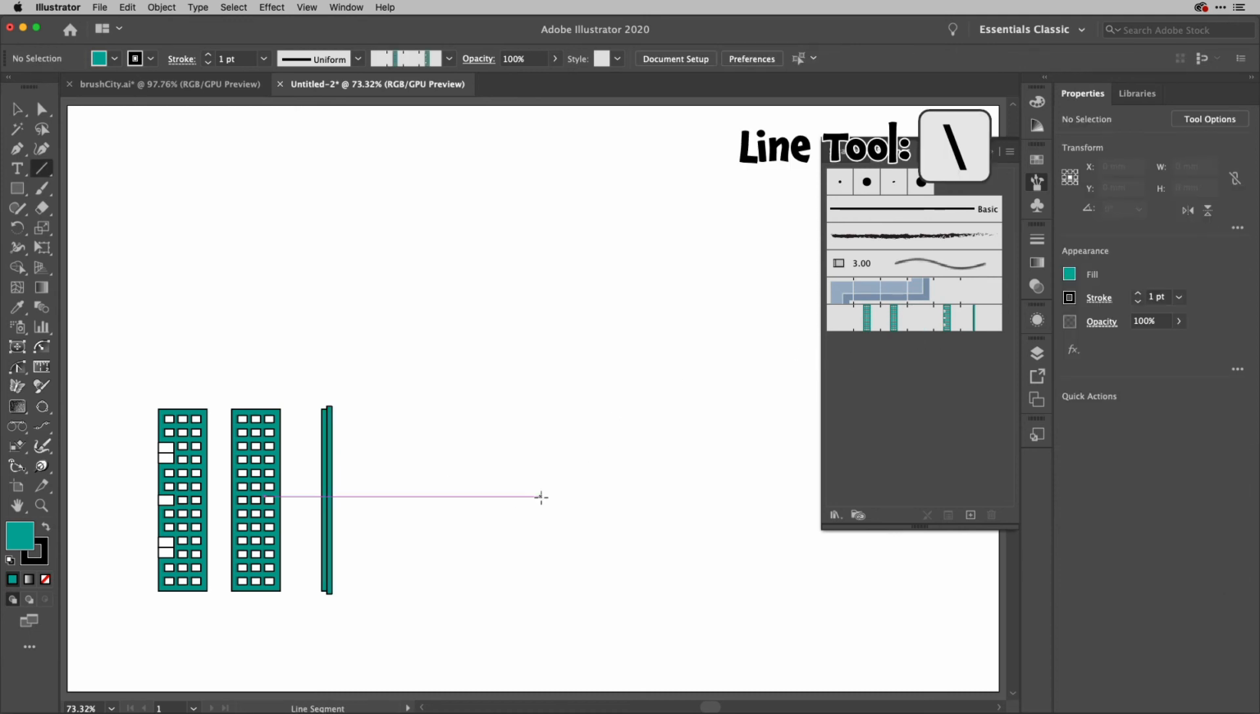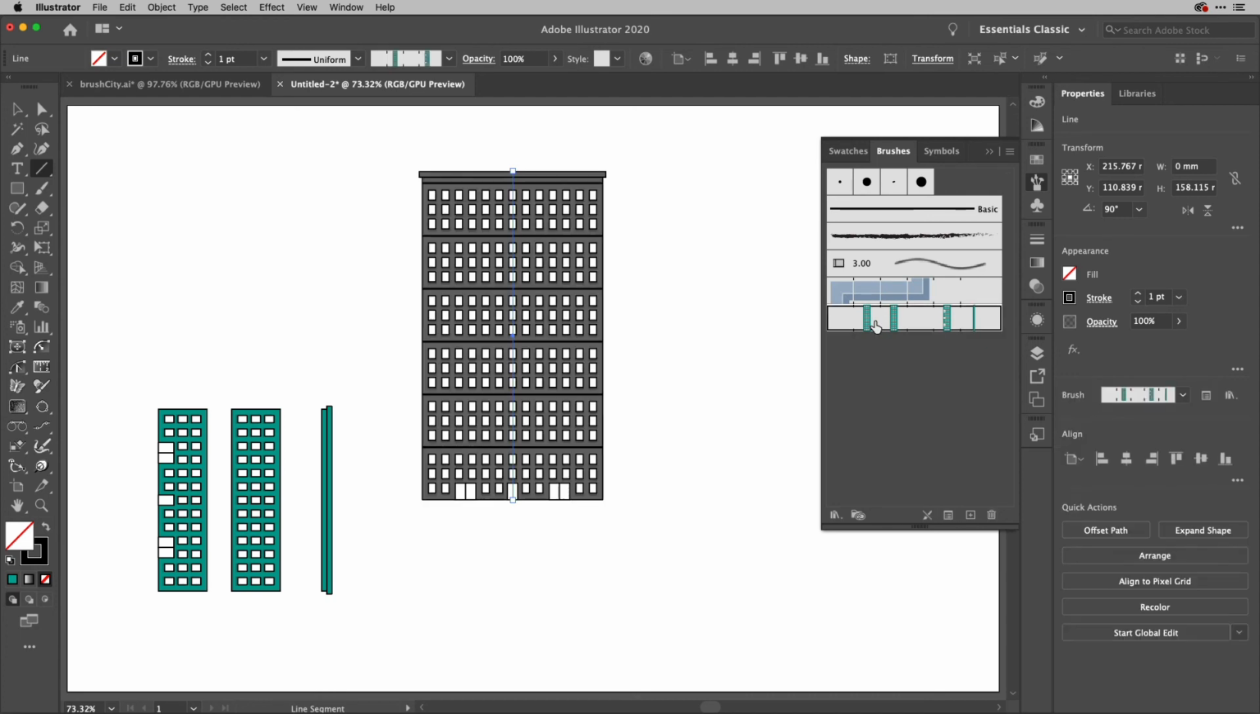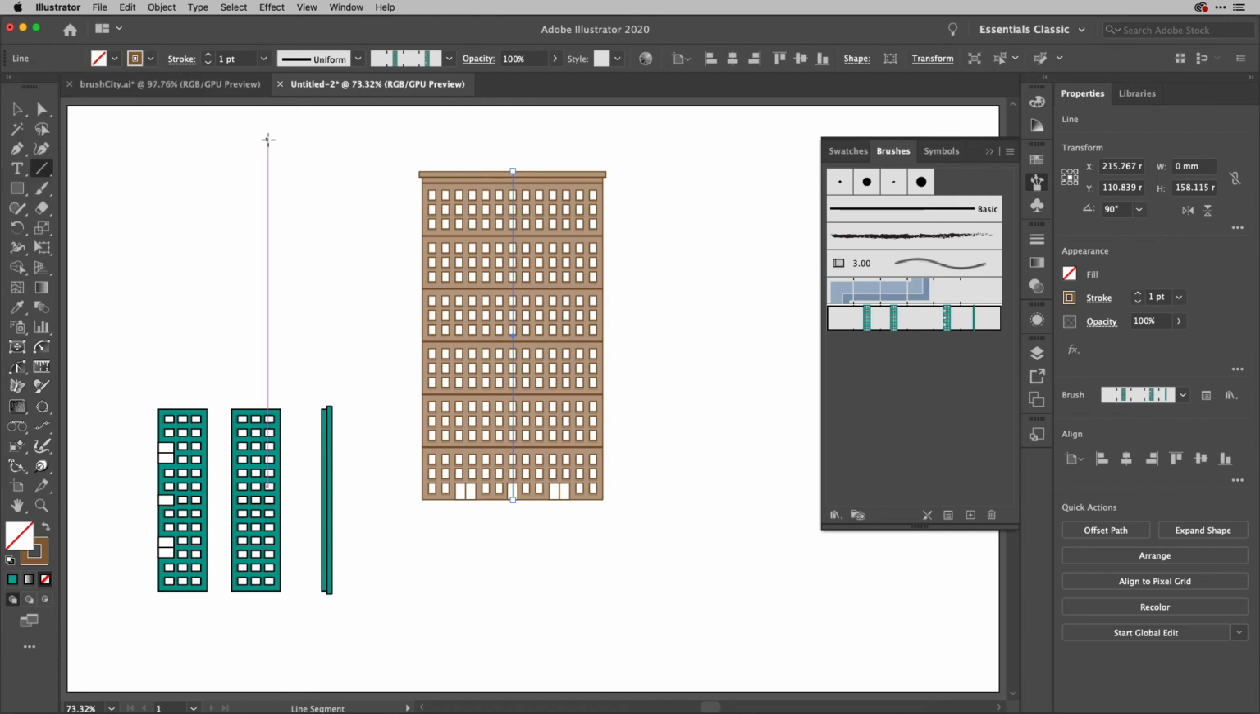If I get my line tool here, backslash to get that, and draw a line like so, I can then apply that brush to it. There you go, that's working pretty well. Now, in case you're wondering why it's grey, that's because my stroke here is black and it's recoloring the green. So I can pretty much make this any color I want and it will recolor those items. There we go. Perfect. That's working really, really well.